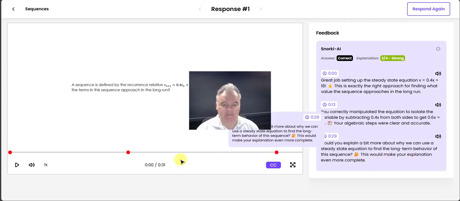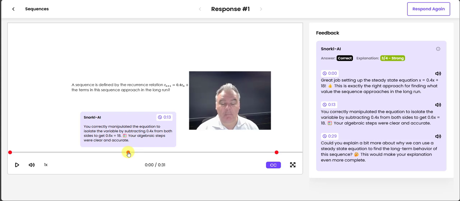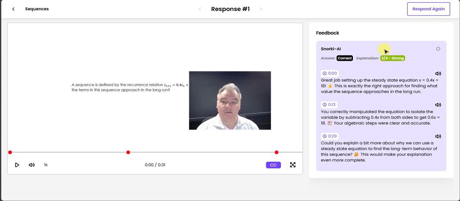Right, and you can see that that feedback is happening at the top part of the timeline where I put that in. Pretty cool. Remember, I'm looking at this as a student, so I'm getting this feedback from the AI as a student. What do you think?